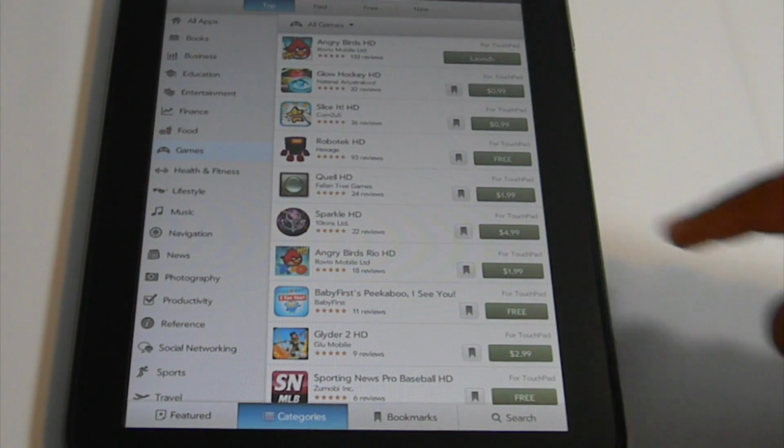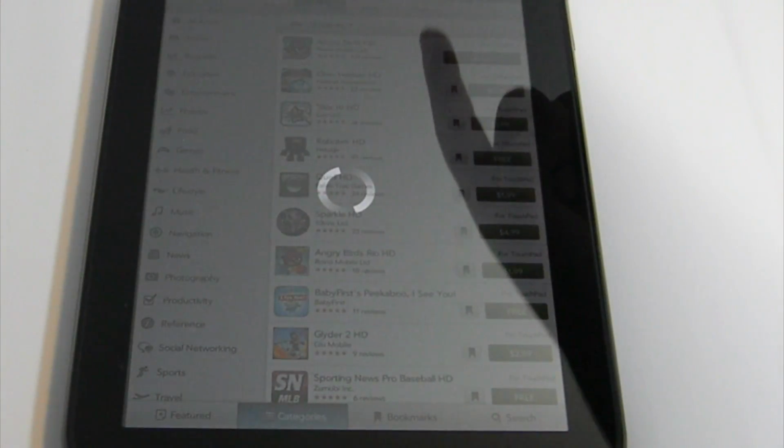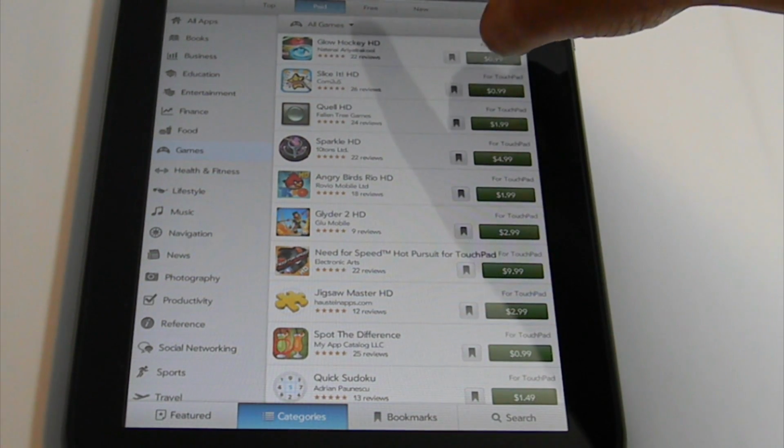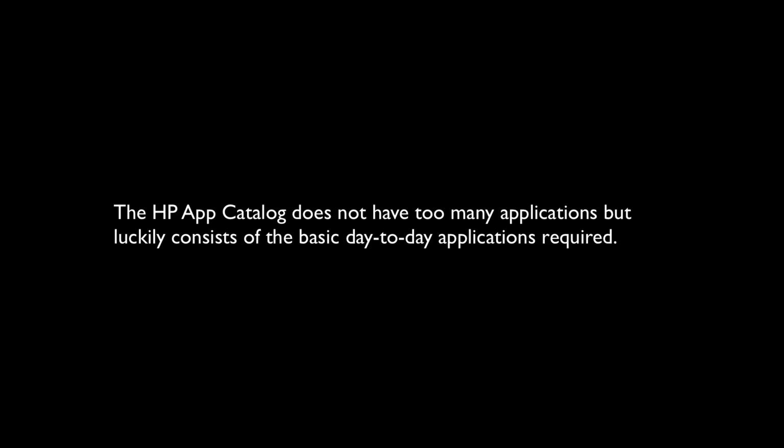As far as the overall HP catalog goes, it does lack a lot of apps. It only has about 5,000 apps, which puts this a little bit more behind other devices out there as far as mobile tablets go. But as far as the overall HP catalog app goes, it's not bad. It has the basic apps, and it's definitely a great deal for having an HP TouchPad.